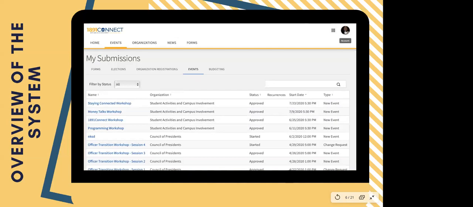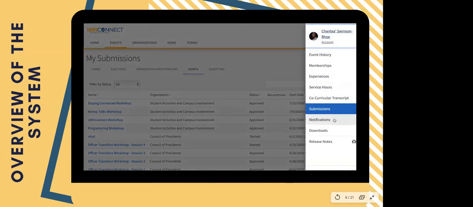From the drop-down menu, you can also view your notifications and downloads you may have. You can also sign out of 1891Connect at the bottom of the user drawer as well.